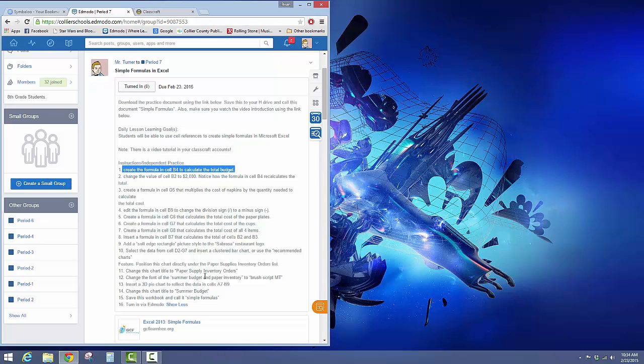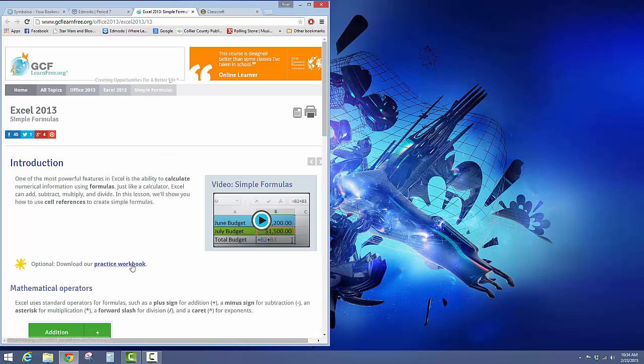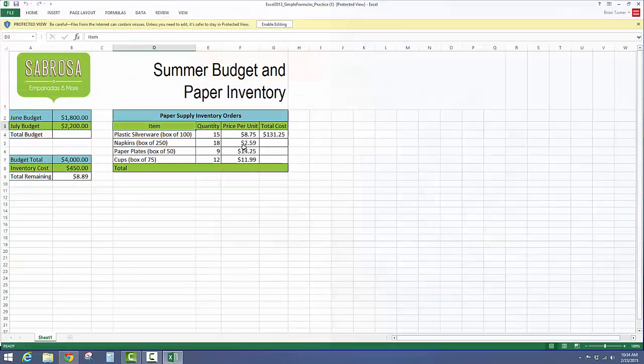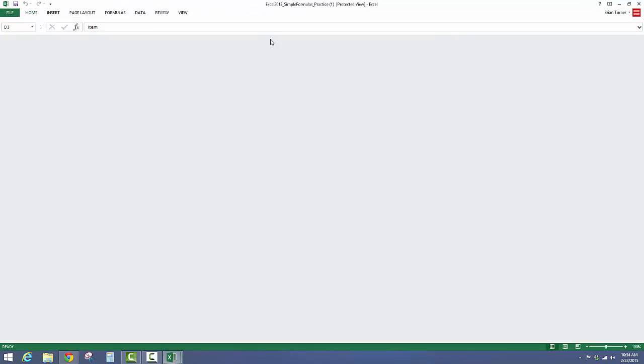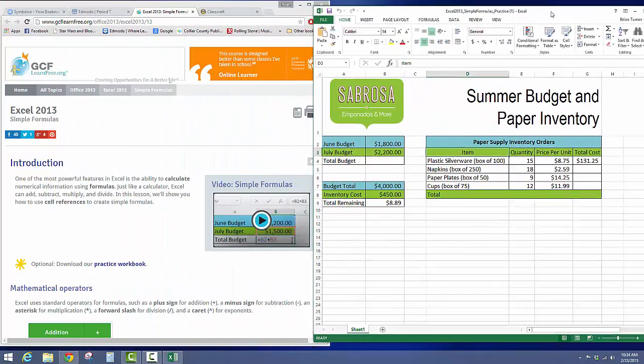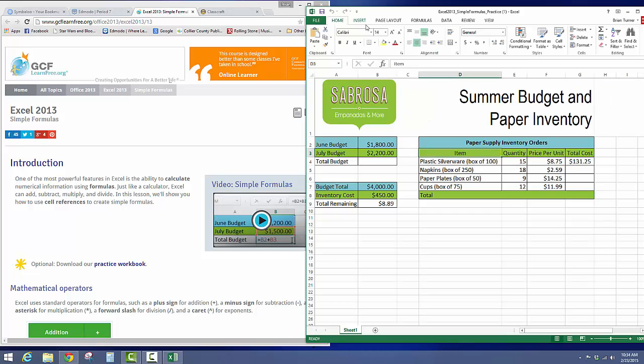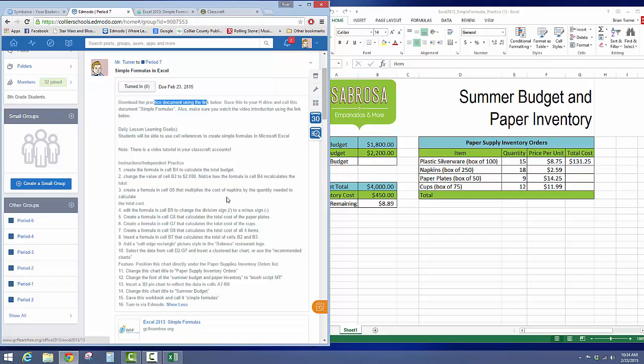Basically, the first thing we need to do, obviously, is download the practice document using the link below and do a save as. So let's go ahead and grab this Simple Formulas Practice Workbook, and once it downloads, you're going to click on Enable Editing, and we are going to do a file, save as, and go ahead and put it in your H drives. So let's go back to our Edmodo account so we can see the directions here.